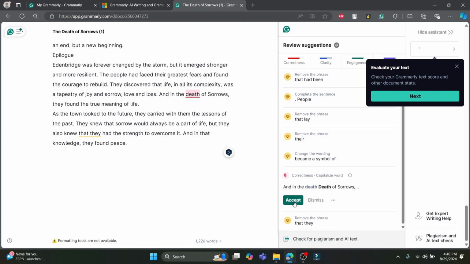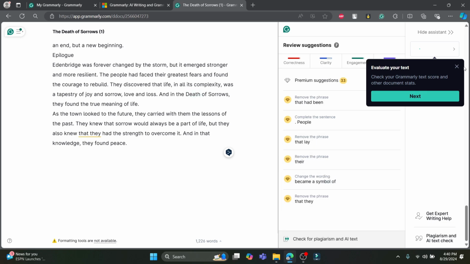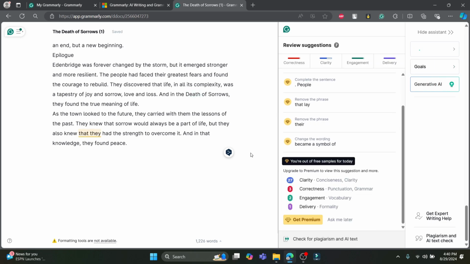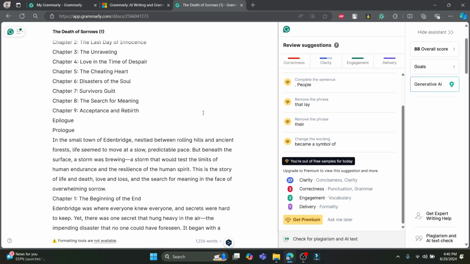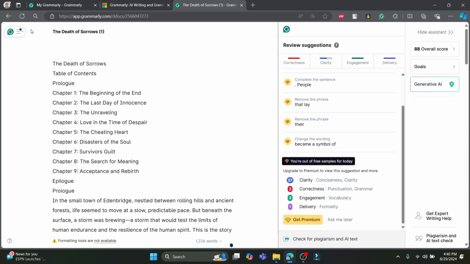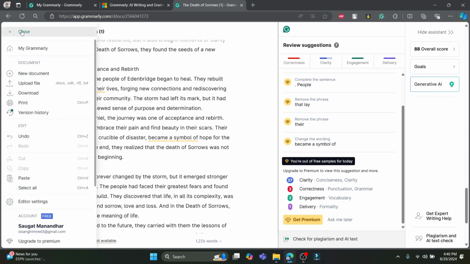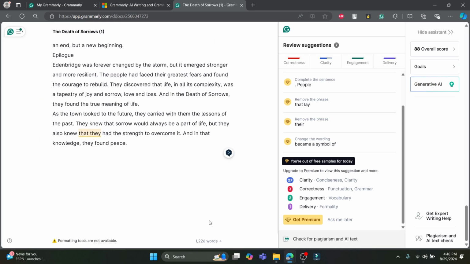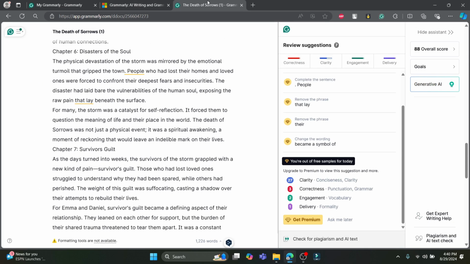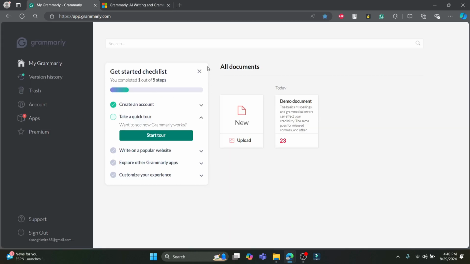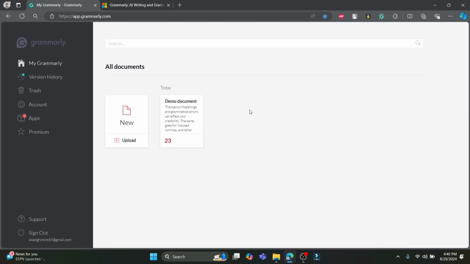So some of the premium features will have this diamond icon. Other than that, you can see all of the features are working perfectly, and Grammarly is working perfectly too. So you can see over here there are options like save document, upload file, download. You can use this and use the editorial version of Grammarly to correct your sentences and make your punctuation great.